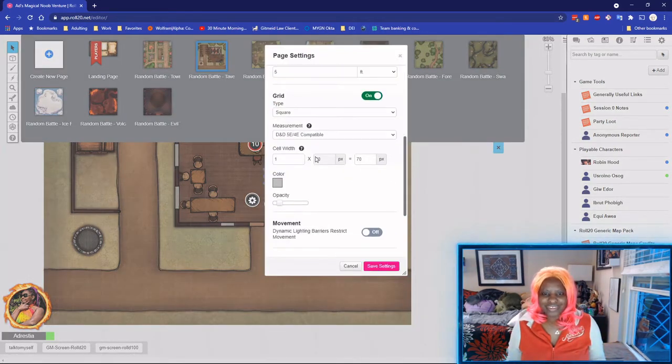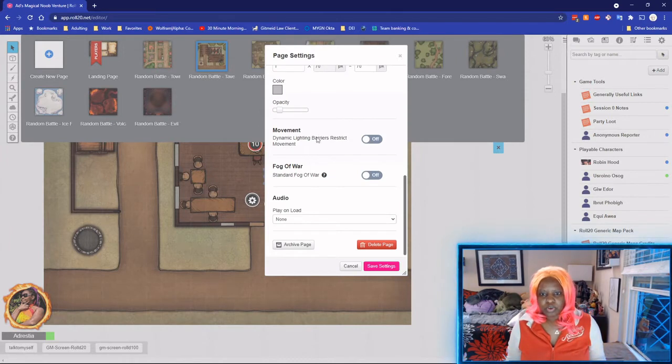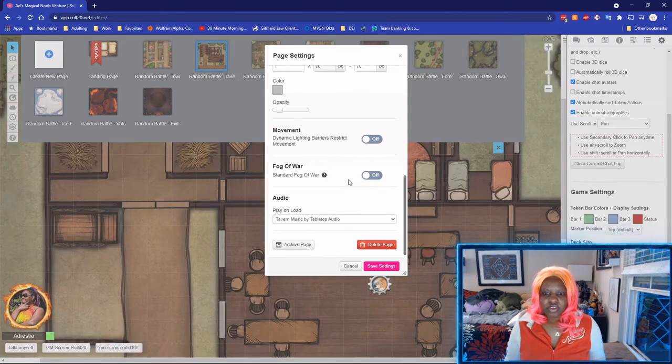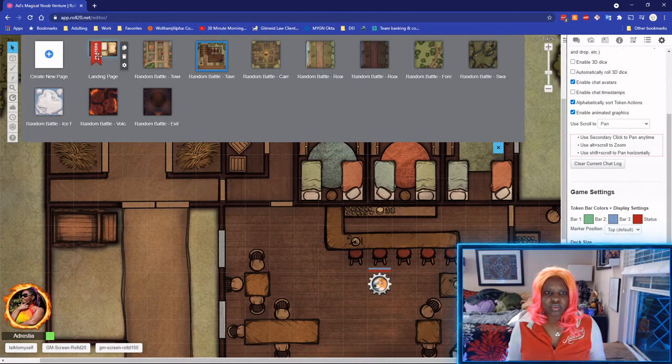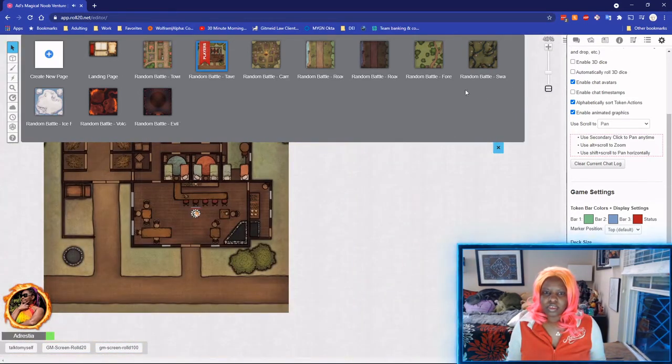So let's go back to the settings for real this time. You're going to see some settings here for the new dynamic lighting. We'll go over dynamic lighting in the future. You can also have the map play music when it loads up. It's not going to load up for you until you move players over, but we'll talk about some of the audio options that you have in Roll20 a little bit later. So we're going to save that, and you're going to see when I move this over. You hear that?